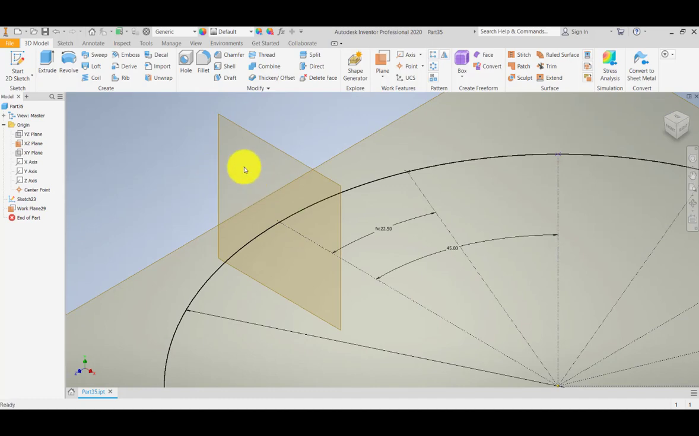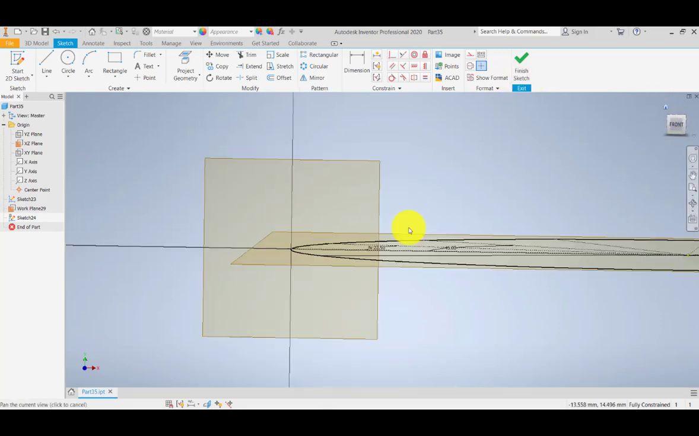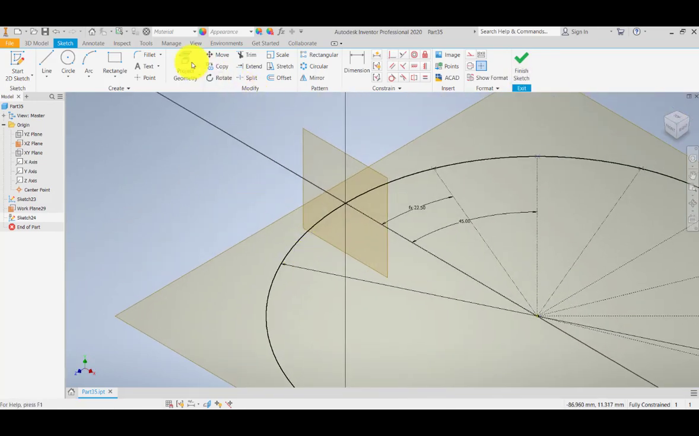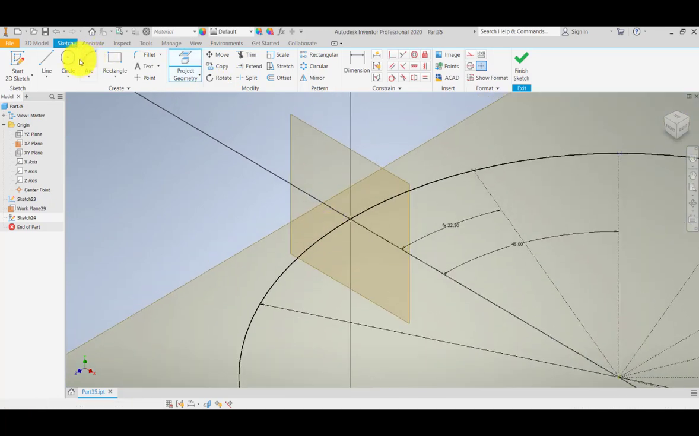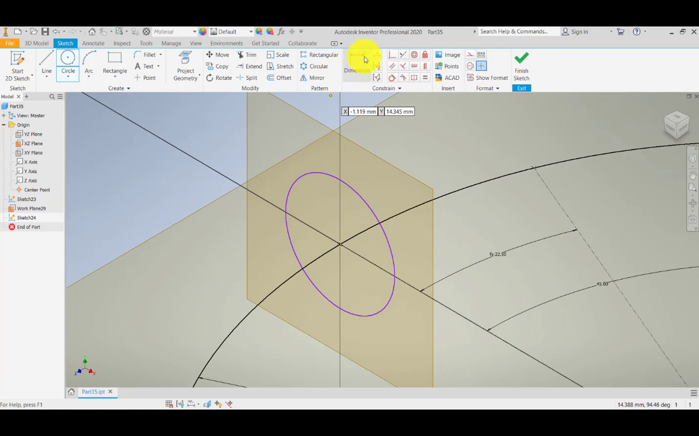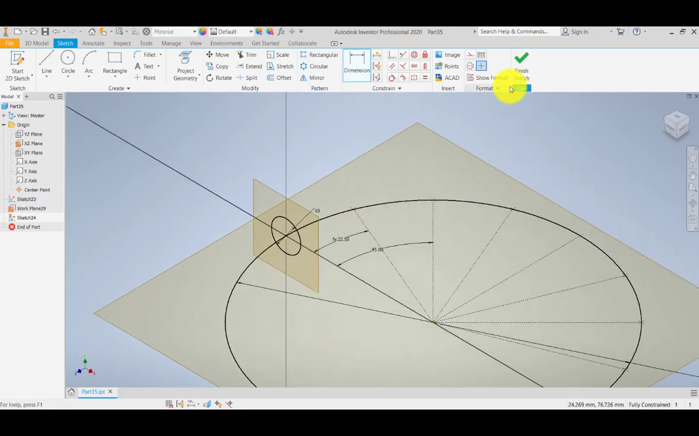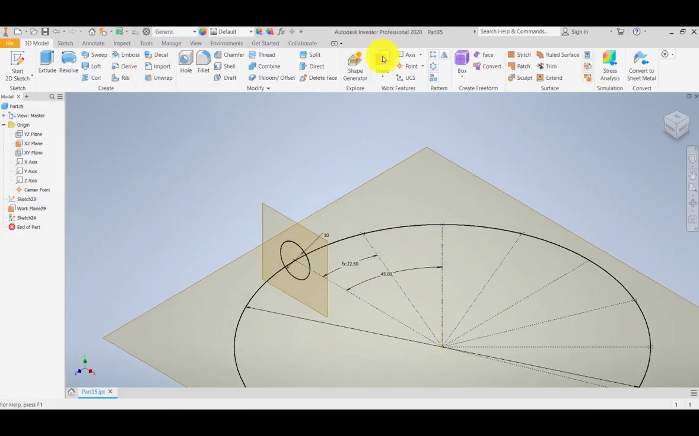I will create my sketch here initially. I'll change my view, and I would like to project this center point. Then let's draw a circle here, constrained on the center point. Then I'll give this a diameter of 10 mm initially. Okay, I'm going to finish my sketch.